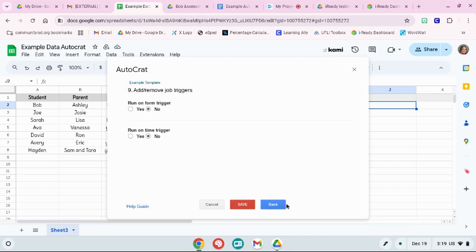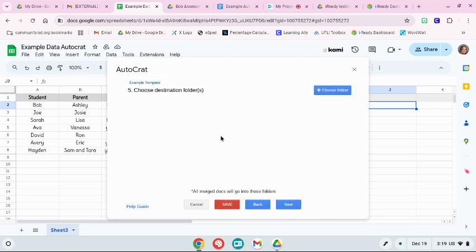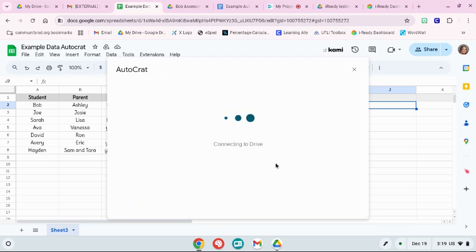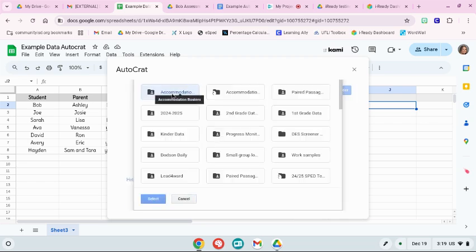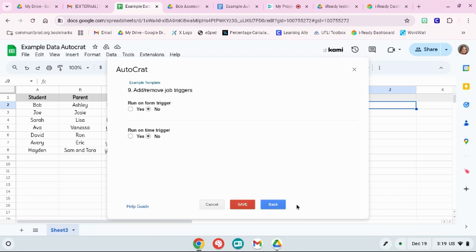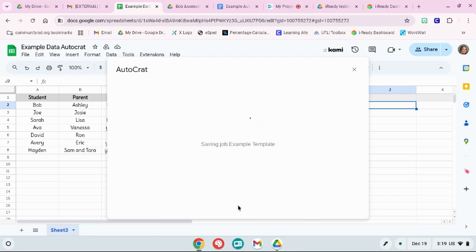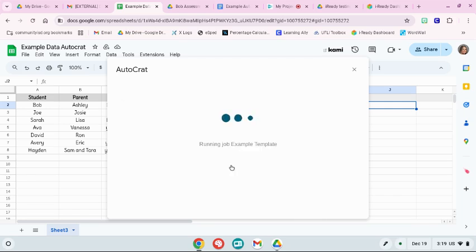Run form trigger, run on time, and then save. Oops, I didn't pick a folder. Okay, so I'm going to go there, select, next, and save. So once you have it saved, it said it'll be there anytime. So it's just this one time of setting it up, and then you can use it forevermore. And when you're ready to run it, you just click Run Job.